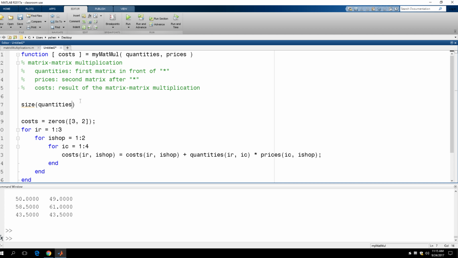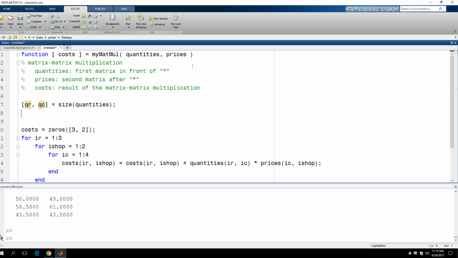So if we give the quantities matrix to the size function as the input, then it's going to return a matrix as output, and this matrix is going to have two elements in it. The first element is the number of rows of this quantities matrix. Let's call it QR, right? And the second output is the total number of columns of this matrix. Let's call it QC. And then we can do the same thing for the prices matrix, and it's going to have two outputs. Let's call them PR and PC.